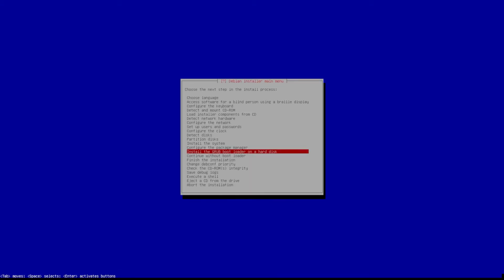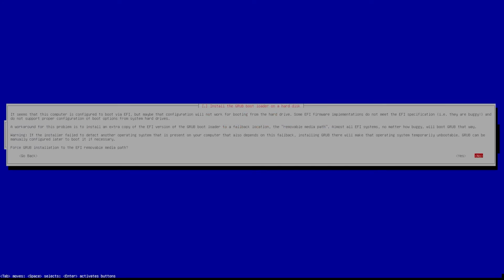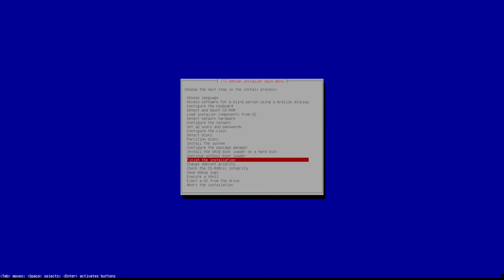Now we're going to install the bootloader grub, and this takes a long time, so I skipped ahead right here. I don't know why it takes so long. It seems like every year grub takes longer to install. It's probably checking a lot of stuff in the background. Once grub is installed, the machine's ready to reboot. You don't need to do the EFI removable media path most of the time. I certainly don't, not with this hardware. And now we'll finish the installation.